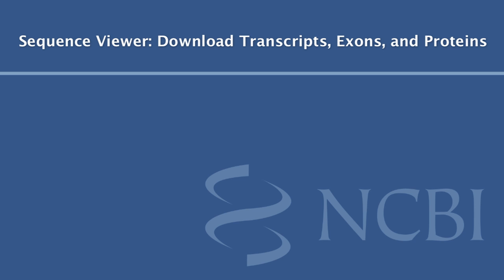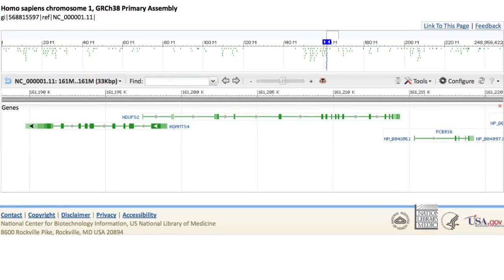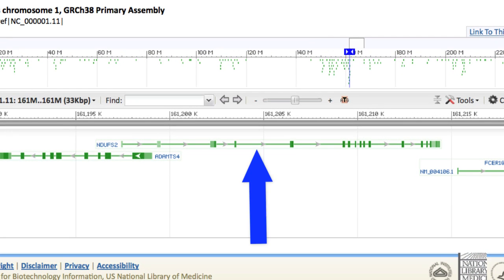This short video shows you how to download FASTA sequences for features displayed in the NCBI's Sequence Viewer. I'll start by displaying a 36 kilobase region of human chromosome 1. In this configuration, all of the gene products are merged. However, you can still download sequence for individual transcripts, exons, and proteins.